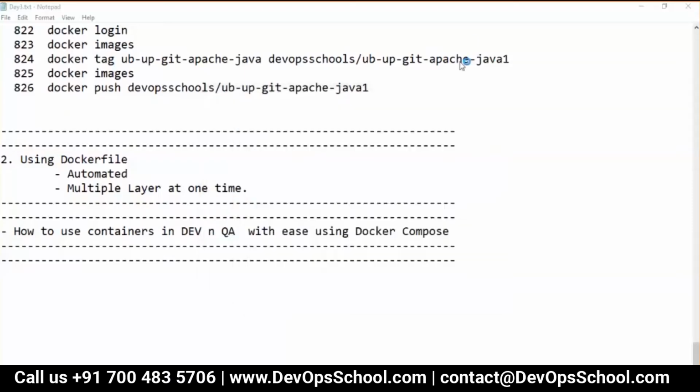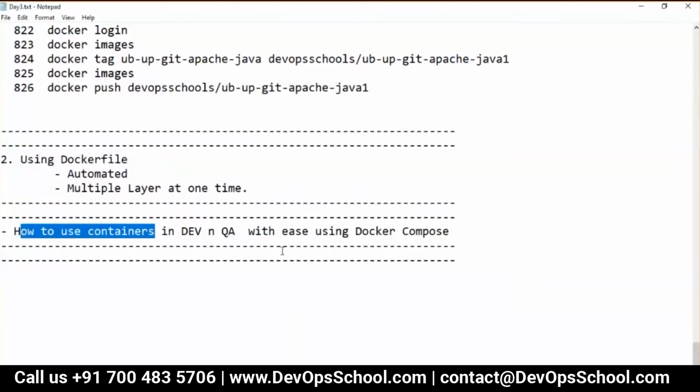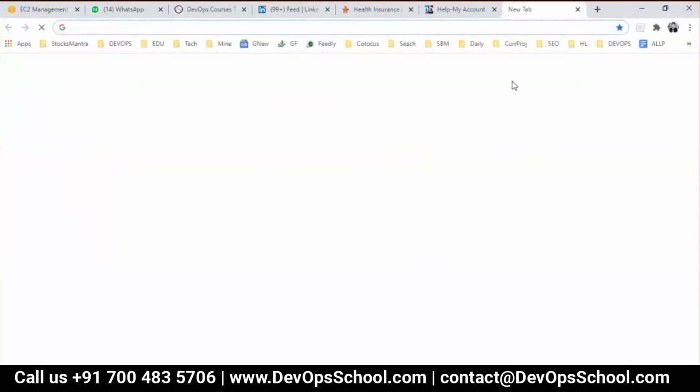So guys, I'm going to teach you two things now in the next 1 hour. One is how to create an image using Dockerfile. Okay, that is the one thing. And the second one is how to work with Docker Compose in a simple way. So these are the two demos I am going to show you.